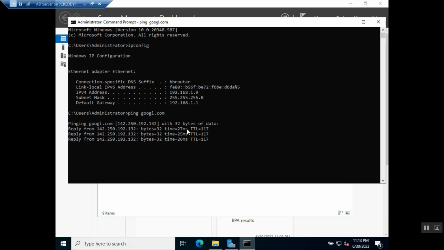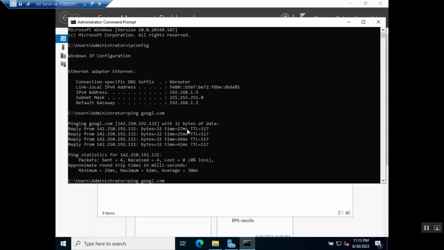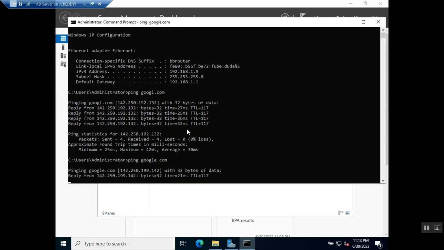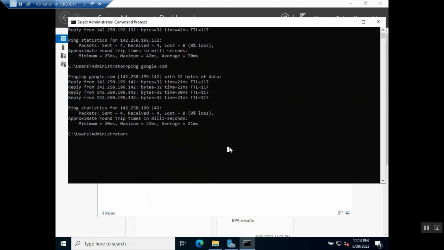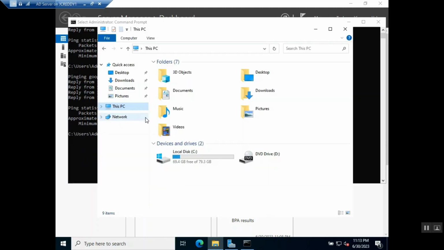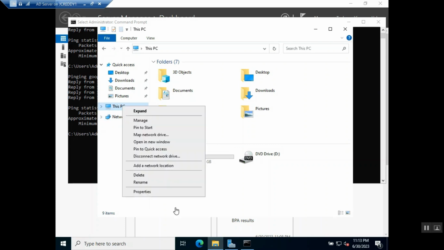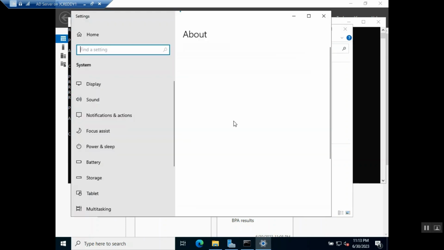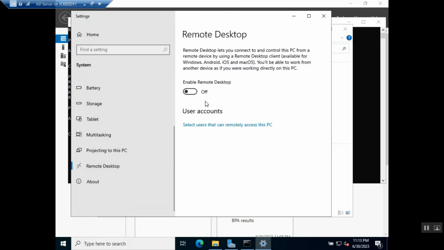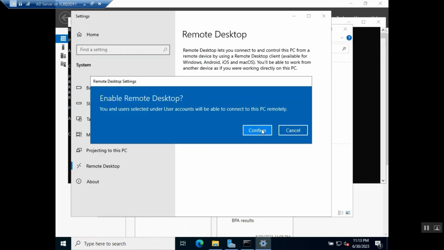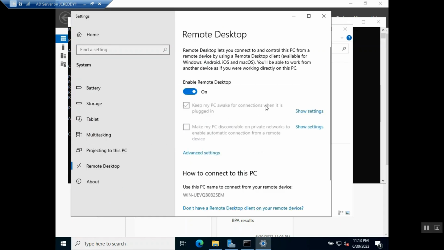Yeah, Google, right? Yes, guys. So the communication is working. So let's enable the RDP for this machine. In order to enable the RDP, just go to the properties of this PC. There you can see the remote desktop. Enable remote desktop. Okay. Once you click on this, yes, this VM can now be accessed from the outside.